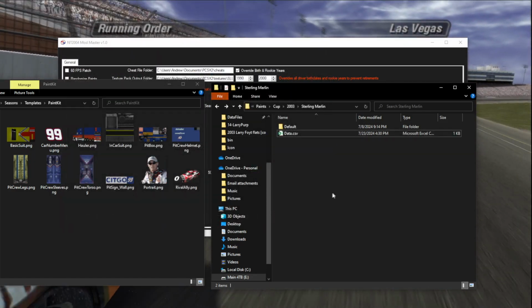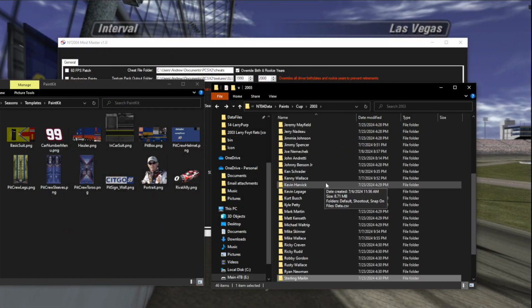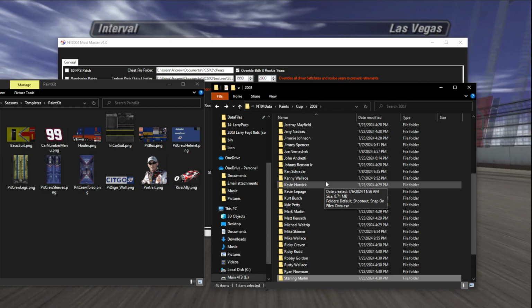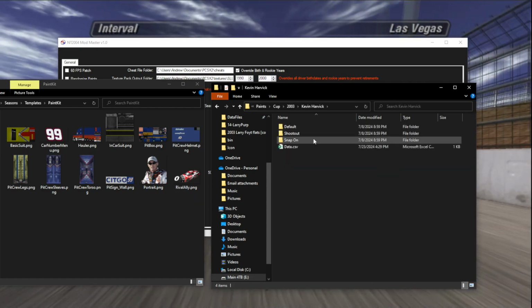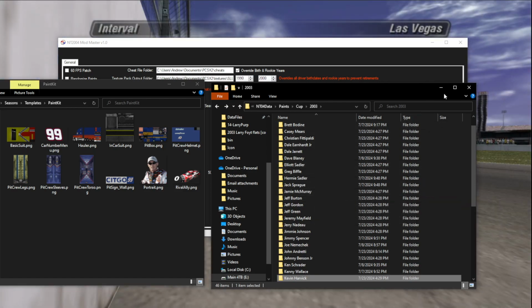Okay. That's it for the file setup. I know it's a lot here, but once you're set up this way, it's going to be a lot easier to use the program, and I'll show you what I mean here.